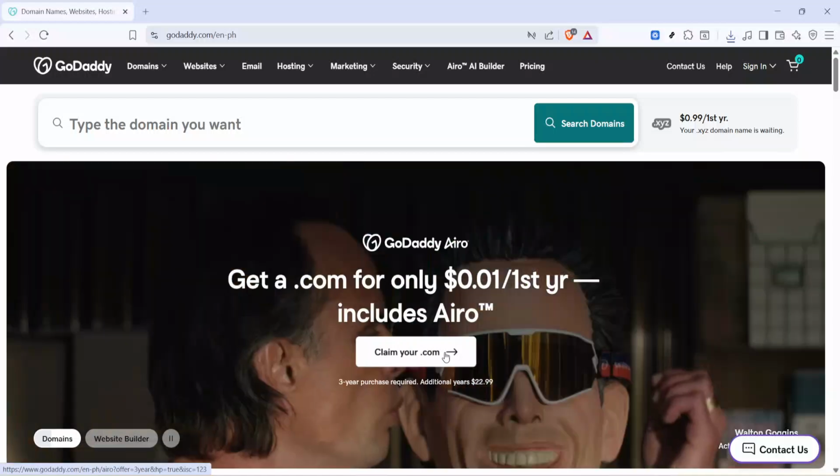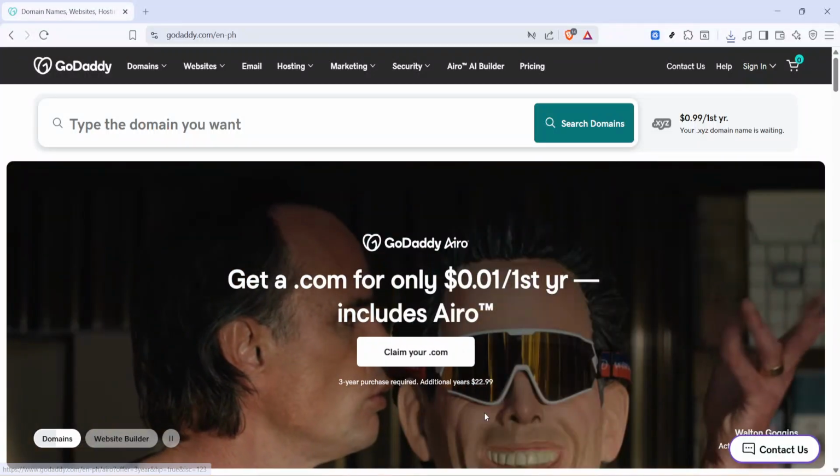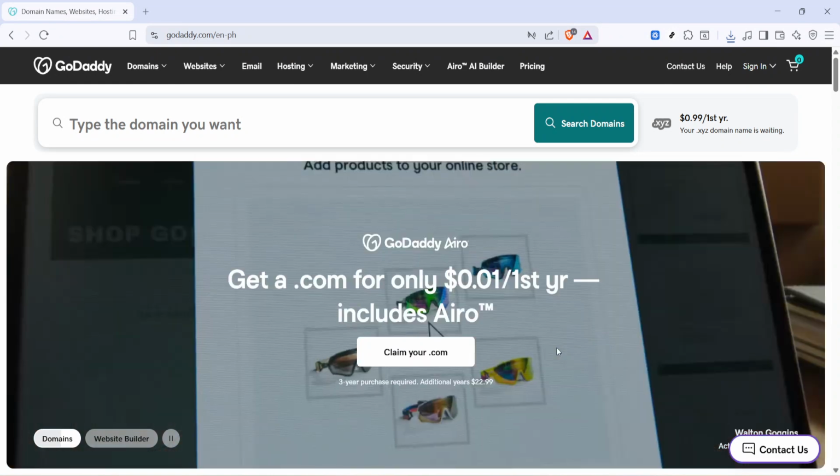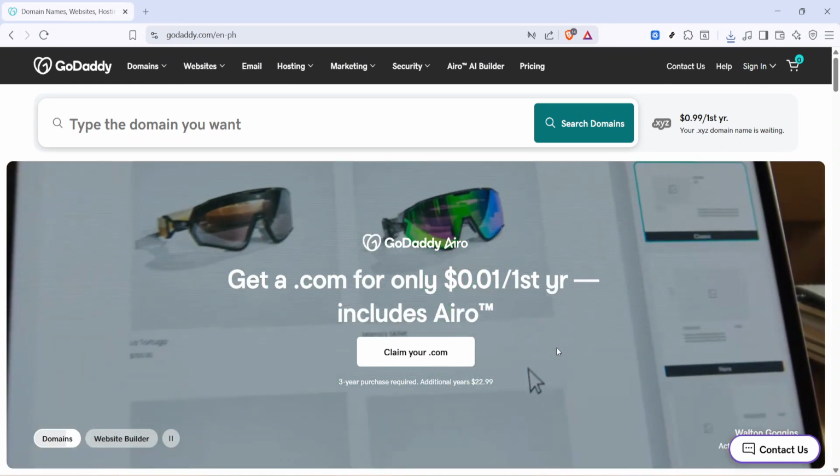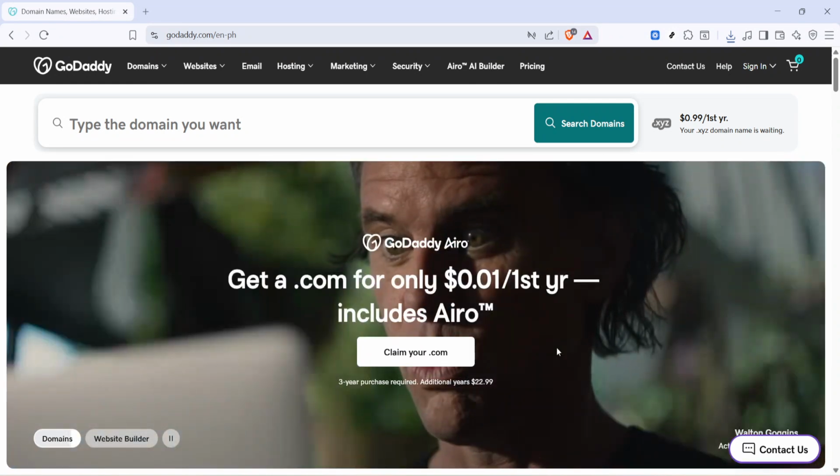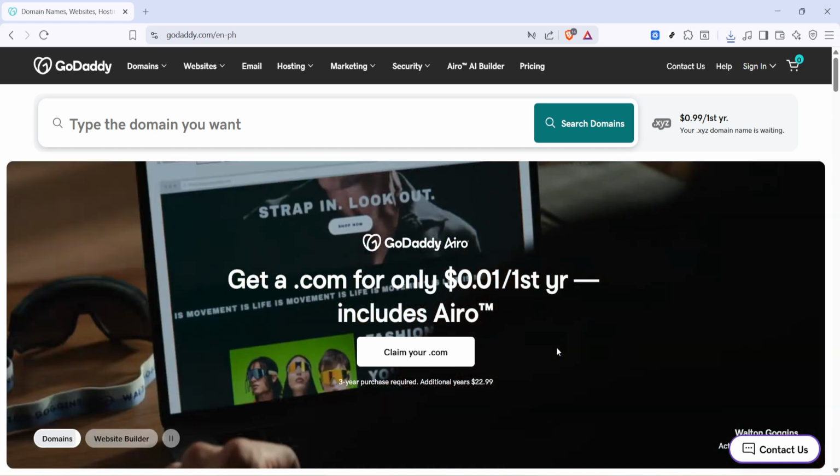In today's video, I'm going to teach you how to GoDaddy login. If you're new to GoDaddy or just need a quick refresher, this walkthrough will show you exactly where to click and what to expect so you can access your account quickly and securely.